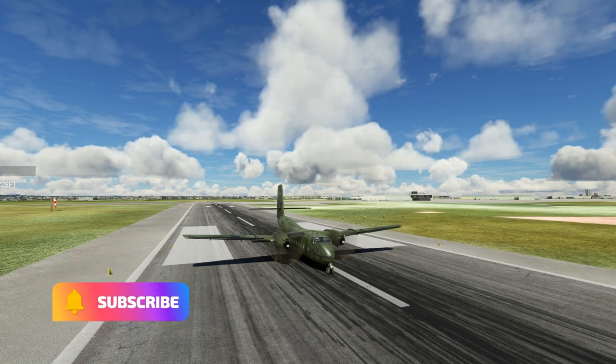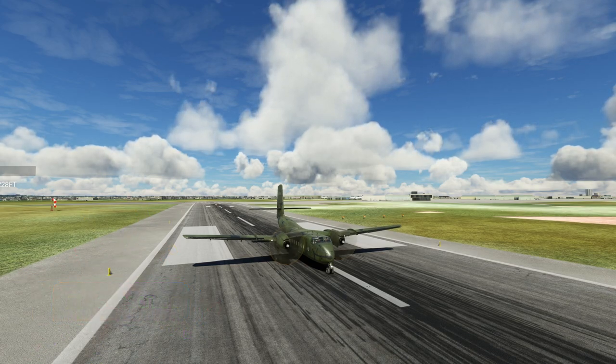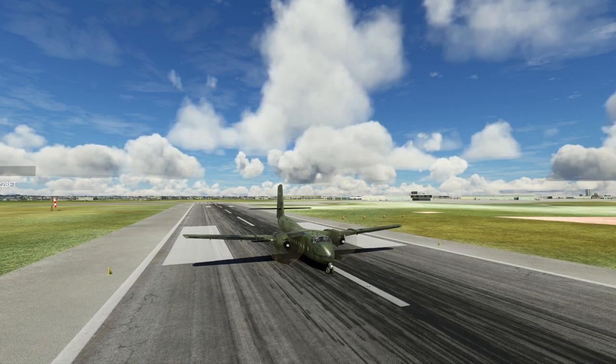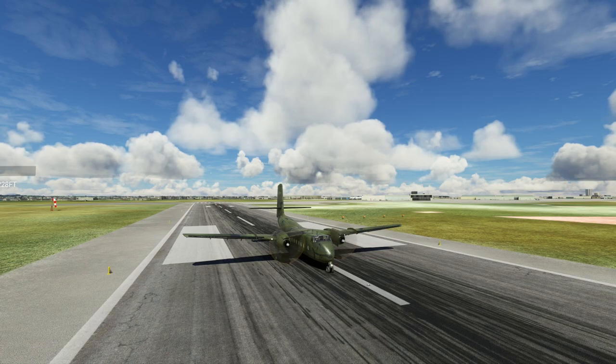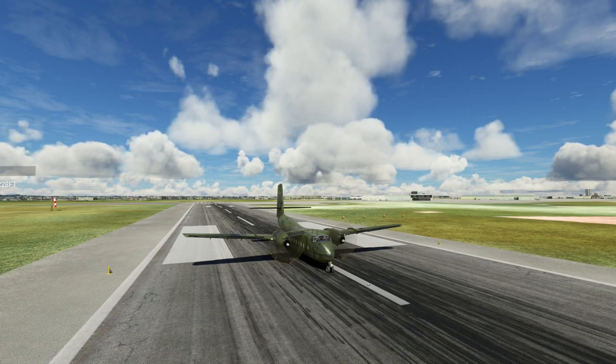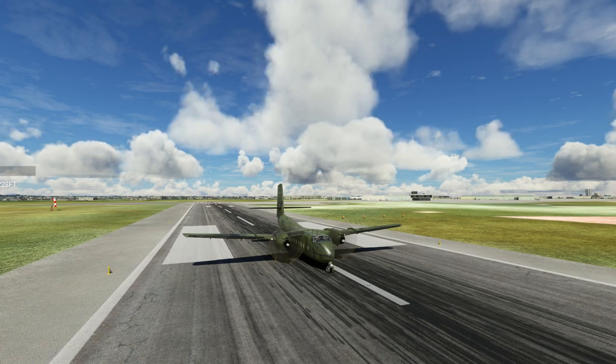We're going to do a little tutorial on how to navigate the DHC-4 Caribou using a little VOR navigation. I'm going to show you just a simple flight path, going from VOR to VOR. This is something I highly suggest all y'all really learn and get into, especially if you like older aircraft. Not too complex to learn.